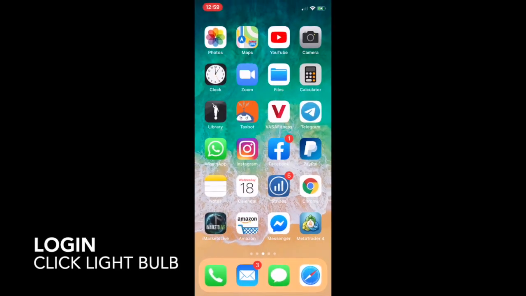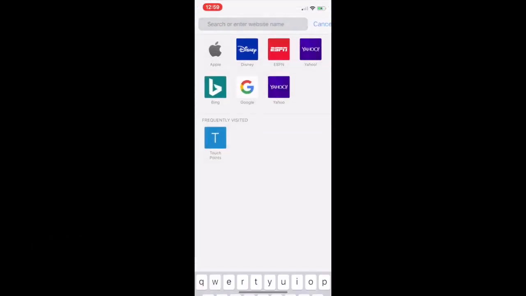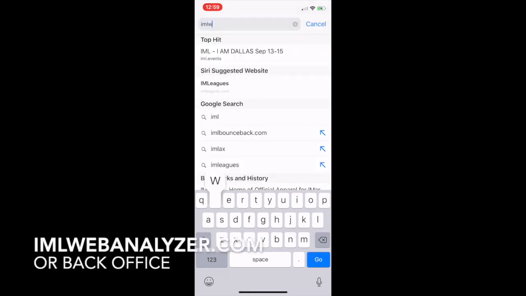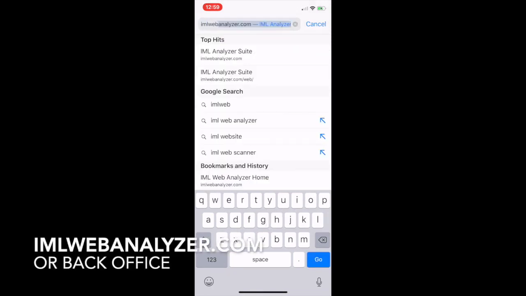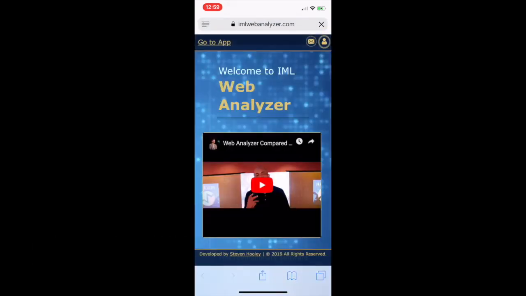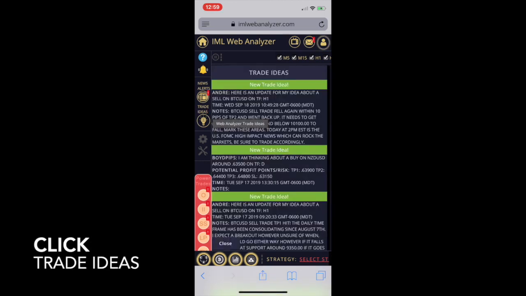So let's say, for example, that we went inside the web analyzer. You've got to make sure that you are on the right place, imawebanalyzer.com, which you'll also be able to get in your back office as well. Once you're logged in, this is with your email username and password, you just click at the top where it says go to app. All right, go to app. Now right here on the left, it says trade ideas. So you click on trade ideas.